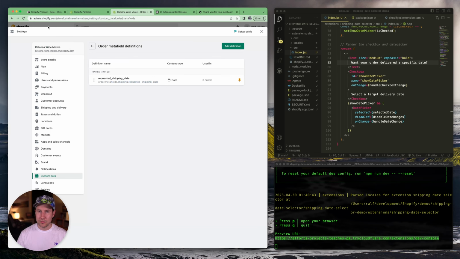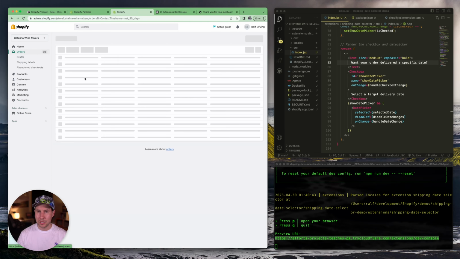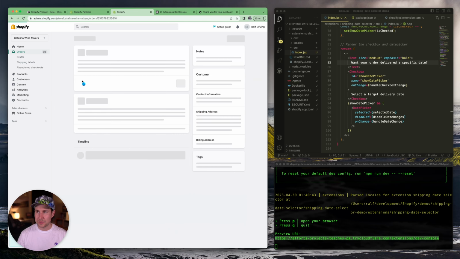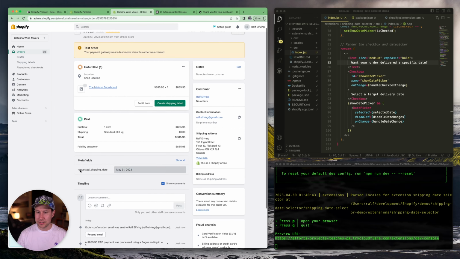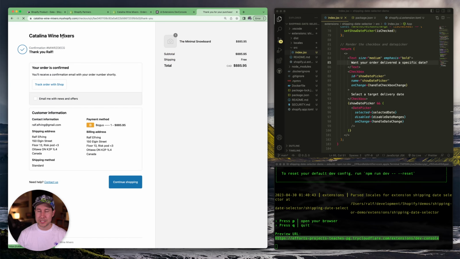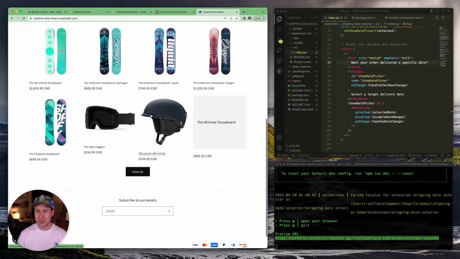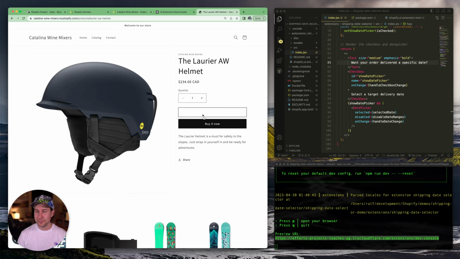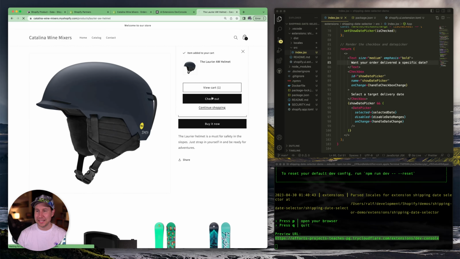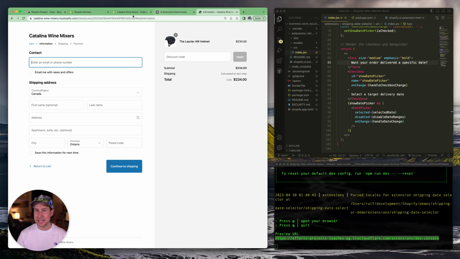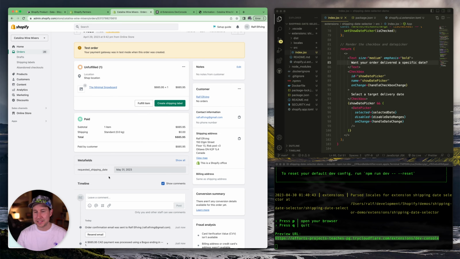So we're just going to head over to our order view here. This is the order that I created. And here you can see requested shipping date has May 31st as the date. So now we've set up this very neat checkout UI extension that allows buyers to pick a date in checkout, and that is stored as this meta field.